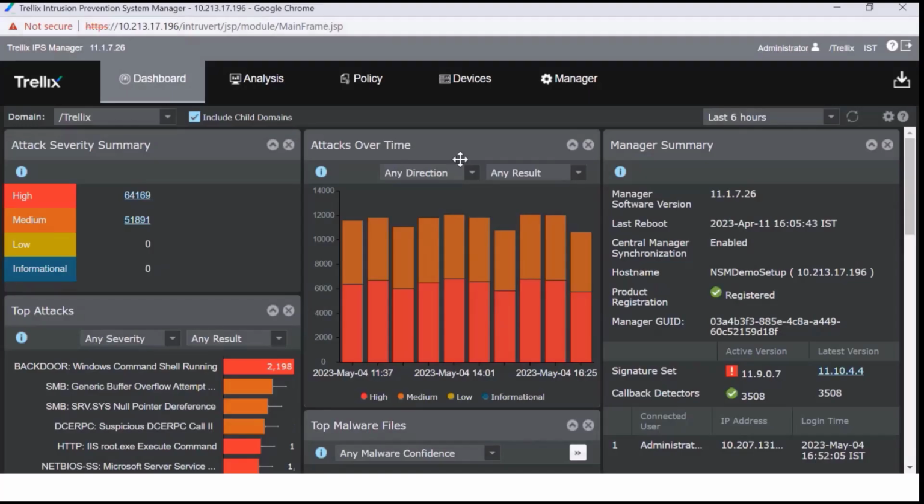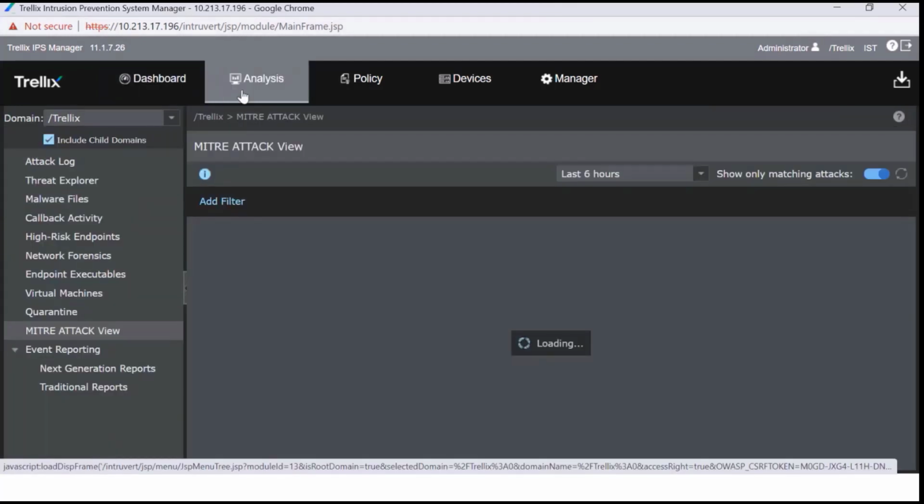We'll get into the demonstration of the feature in IPS Manager. This is the dashboard of IPS Manager. The manager is already receiving alerts from sensors. In the dashboard, you can see the attacks over time. The goal of this presentation is to visualize attacks based on the MITRE ATTACK framework, so we'll go into the analysis section.